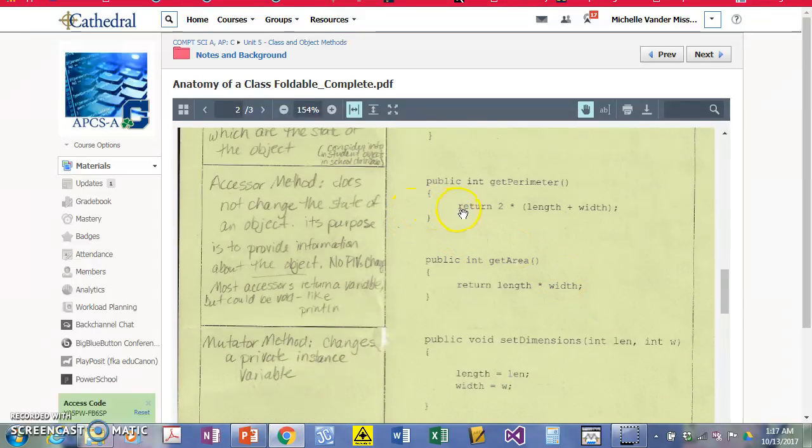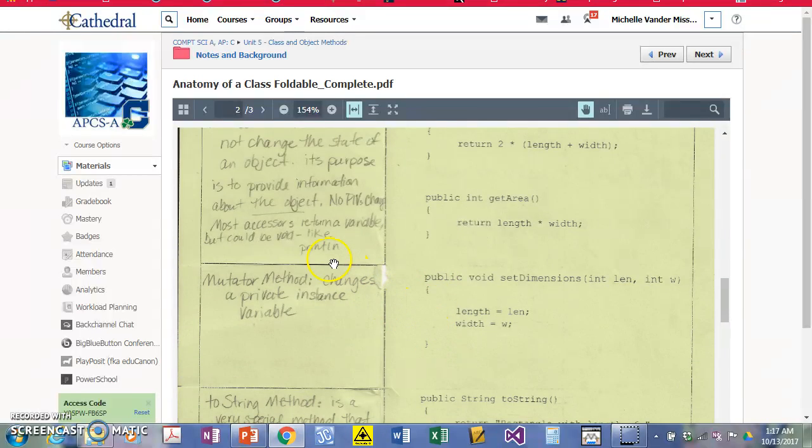And then we have an accessor method, or two: getPerimeter and getArea. They actually access the value of that internal private instance variable and then make it available to other classes or other methods. Okay, then the mutator methods actually change the value of the private instance variables for that class.